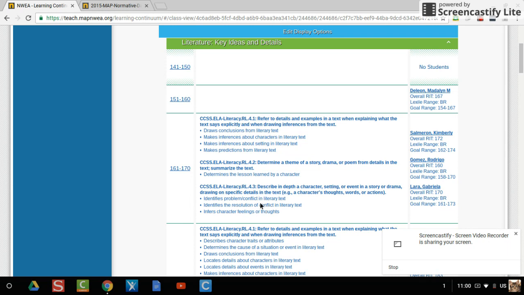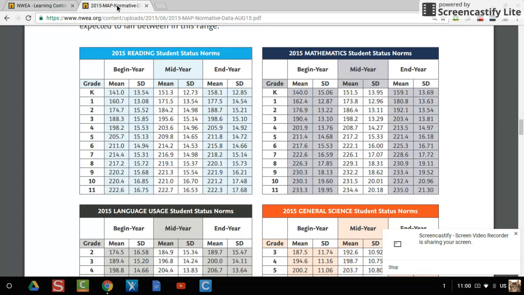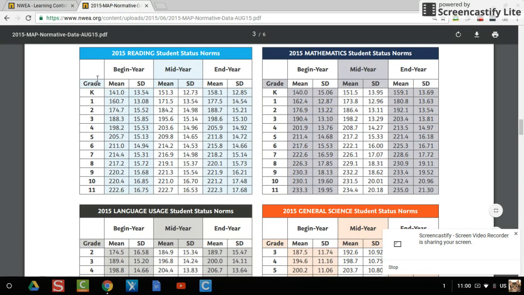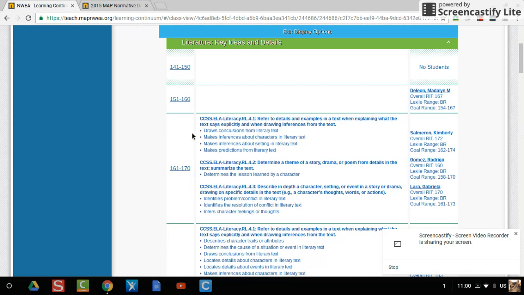So within the standard, their range is going to tell you what grade level proficiency they're at. Then you're going to be looking at what skills you need to pull them in a small group and work with them on. And then this is going to tell you what students you need to pull.